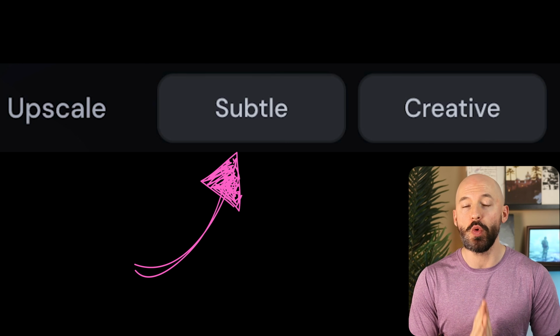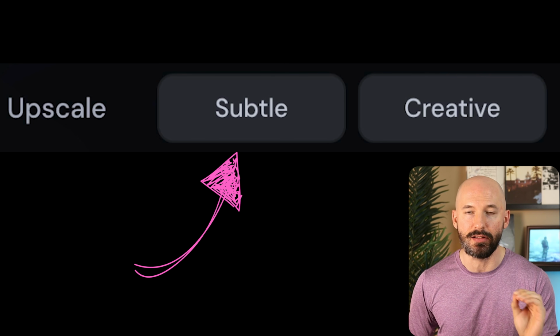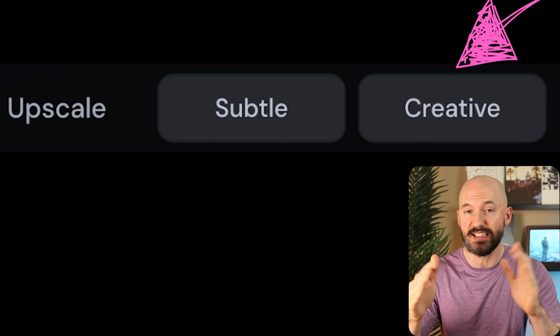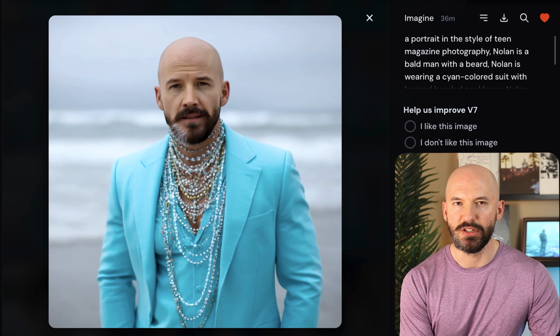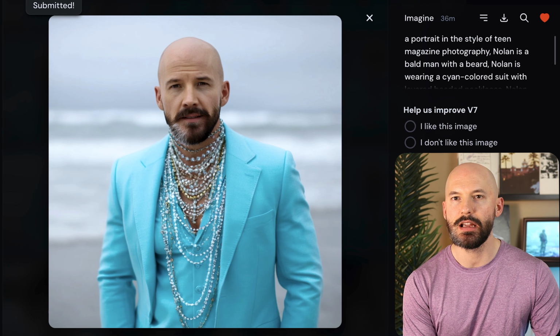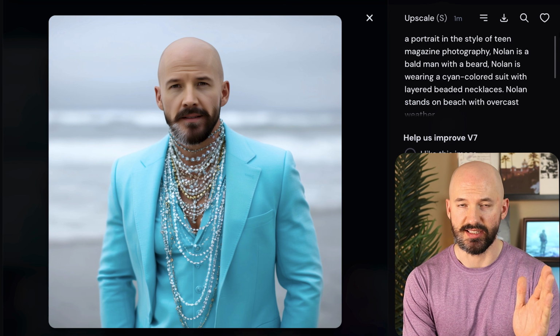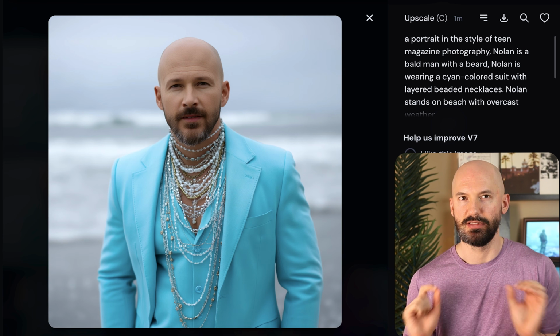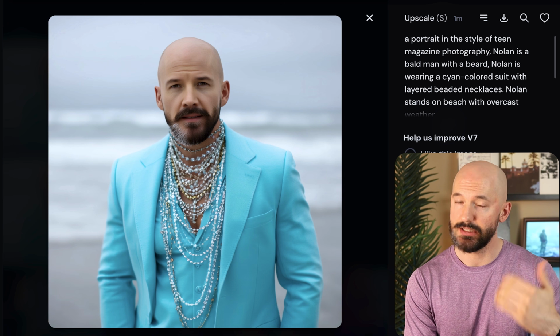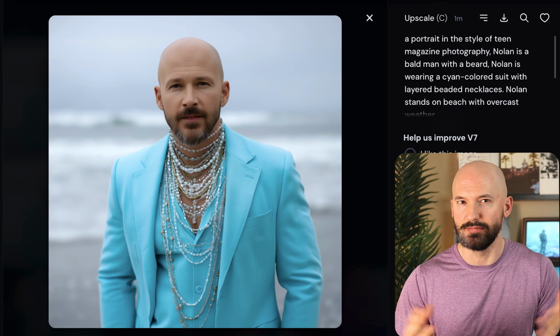Alright, now how about a quick upscale tip? Make sure you always choose the subtle upscaler. Using creative will morph the face into something new. Let's take this image right here. We're gonna subtle upscale as well as creative. Here's the subtle, and there's the creative. Pretty big difference. Subtle, me. Creative, not me. When it comes to Omni reference, for now at least, stick to the subtle upscaler.